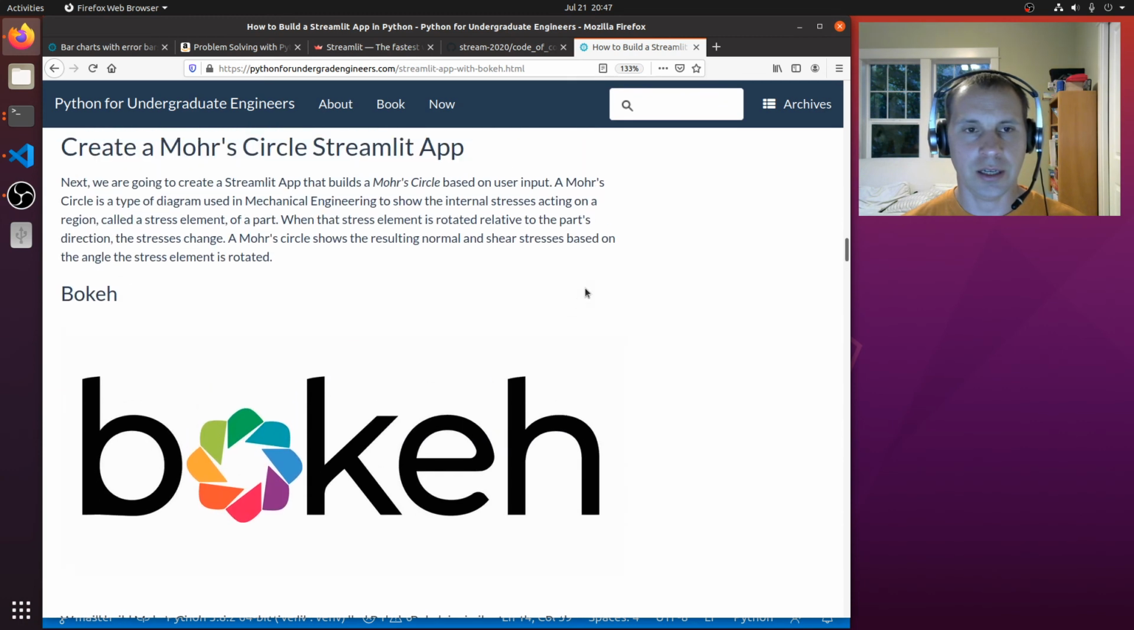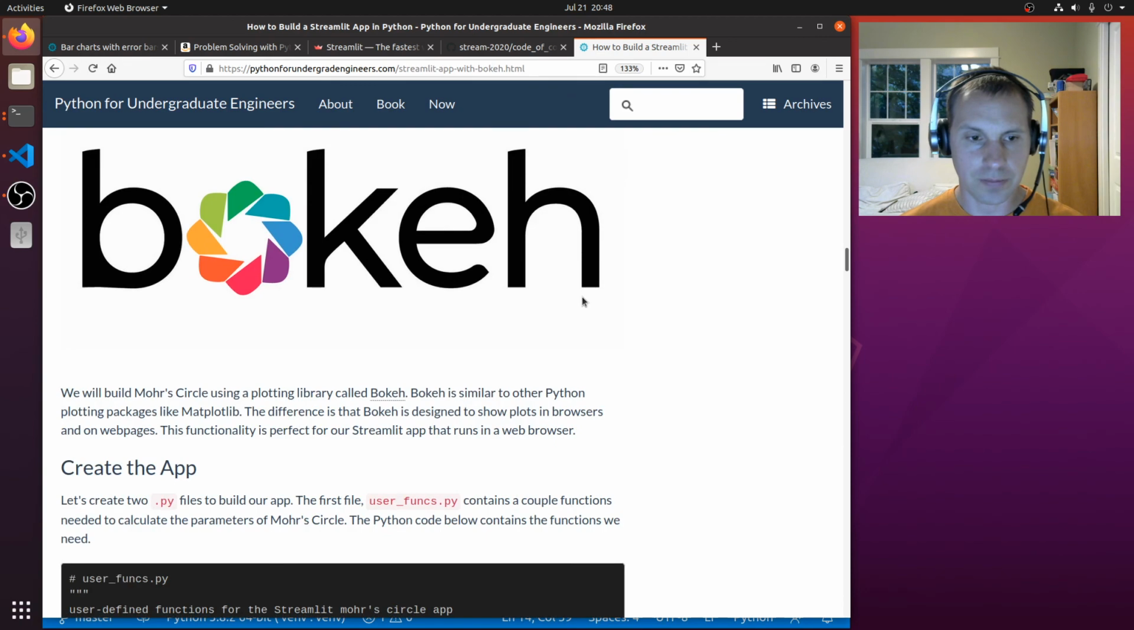And a Mohr's circle is a circle that's drawn in engineering mechanics that shows the shear and normal stresses within a stress element of a material at various different angles as that stress element is rotated. You don't have to know a whole lot about what a Mohr's circle is. Just know we're going to have the user be able to type some stuff in, and then the plot that Bokeh builds is going to be different based on what the user types in.